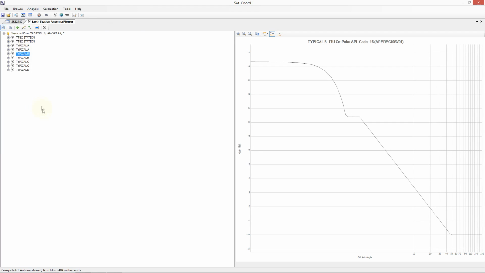Now let me talk a little bit about the antenna plot. As you move your mouse over the antenna plot, information is presented on the status bar associated with the current mouse location, showing the off-axis angle, the Earth Station name, the antenna name, as well as the gain of that antenna at that off-axis angle.